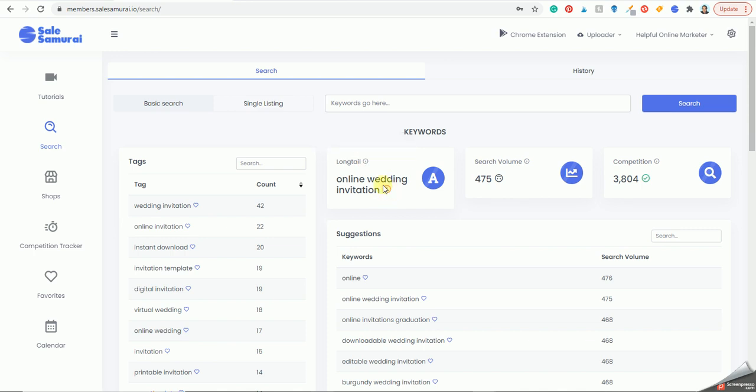See, when it shows a red check mark right here, it means that it's a long tail keyword. This one's not exactly a long tail keyword. But even though it's not a long tail keyword, it's still a good keyword to use because the search volume is good and the competition is low. So if you sell wedding invitations, this would be a good keyword for you to use.